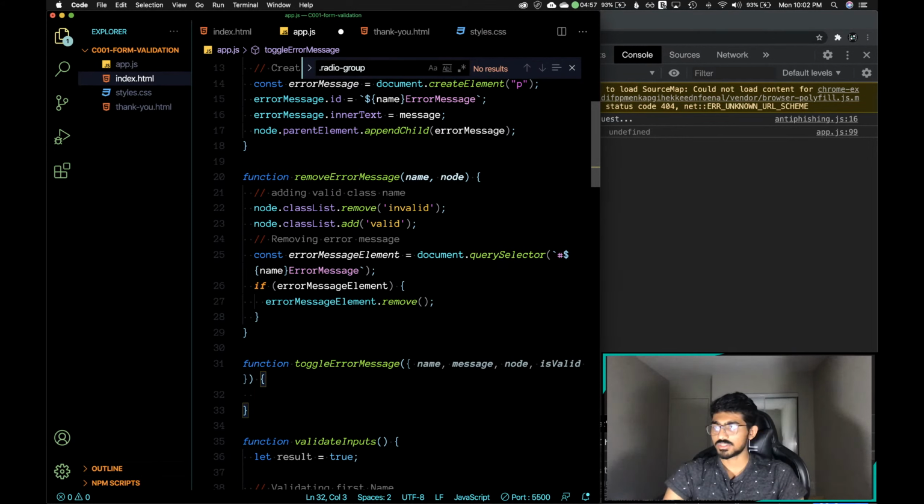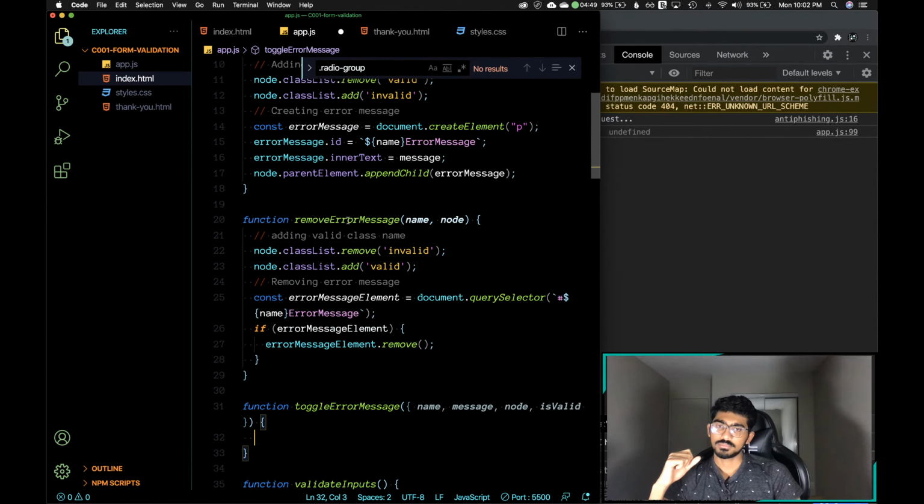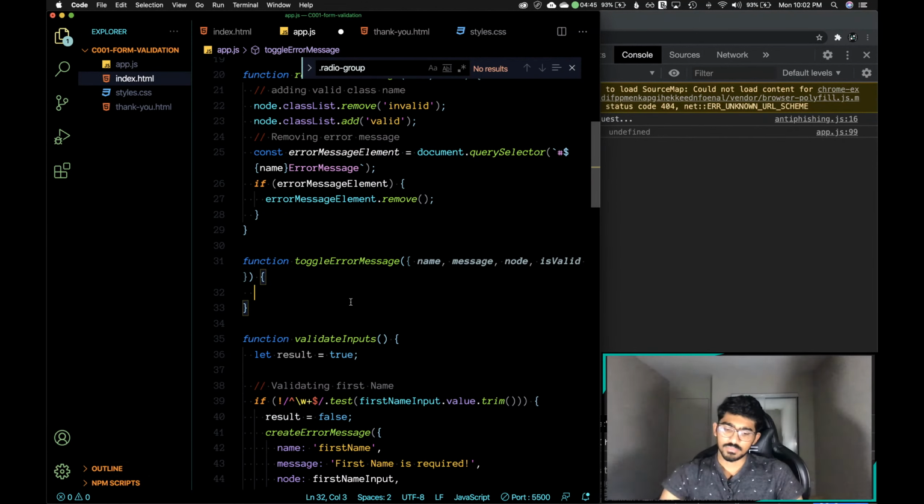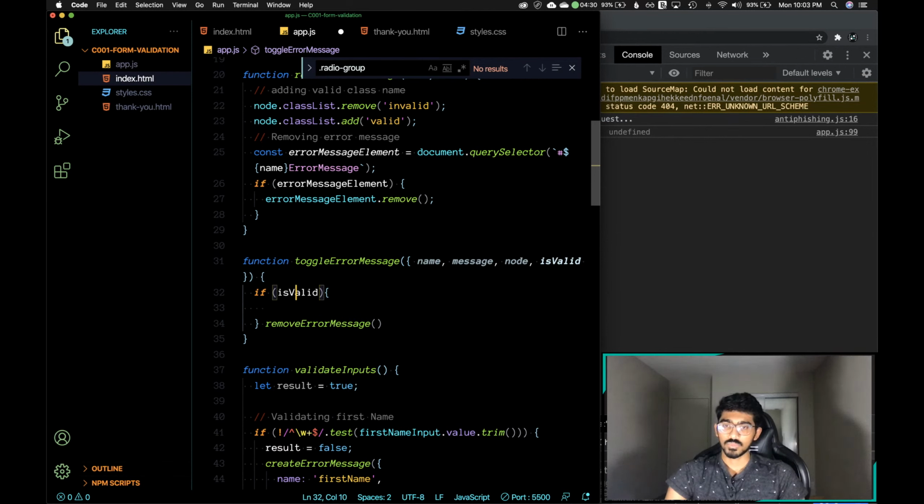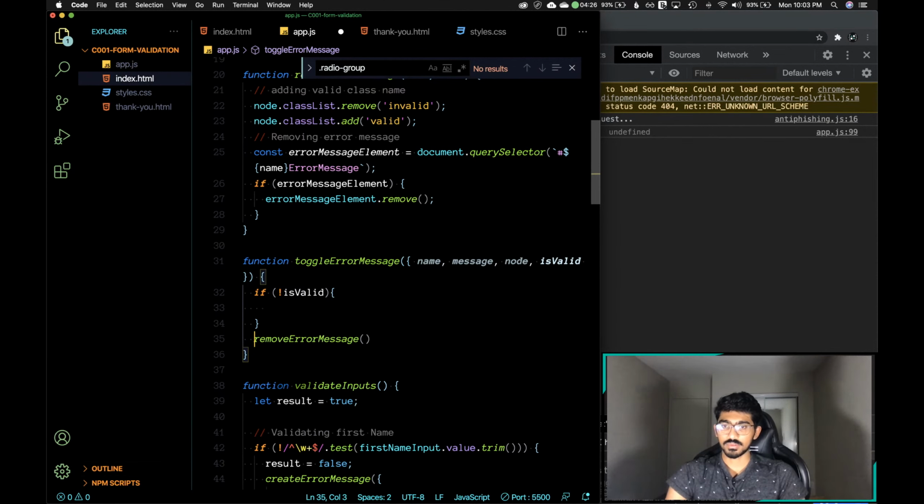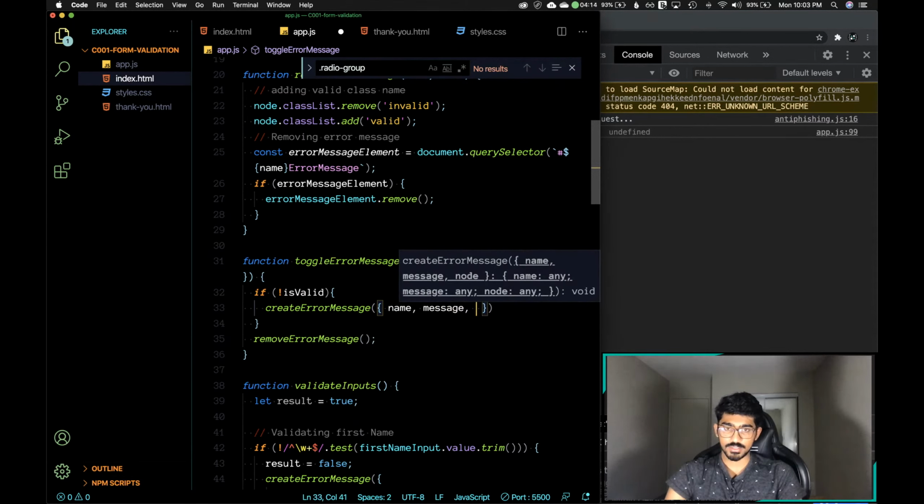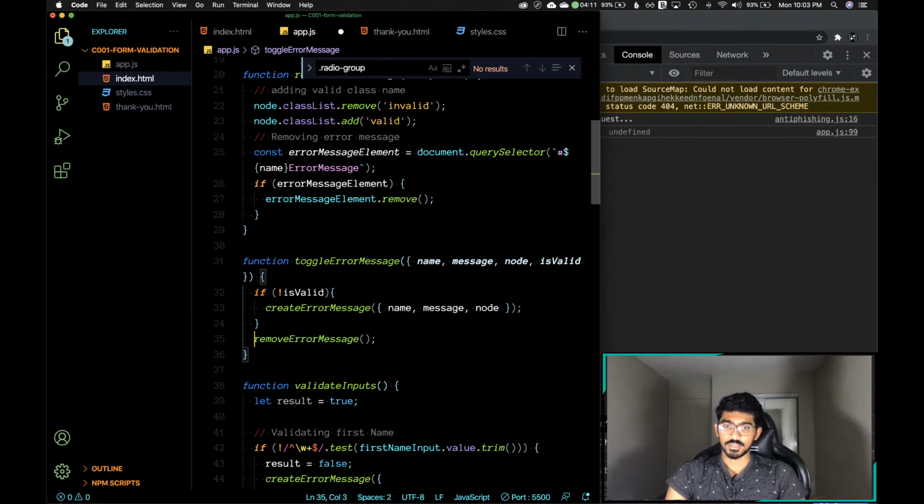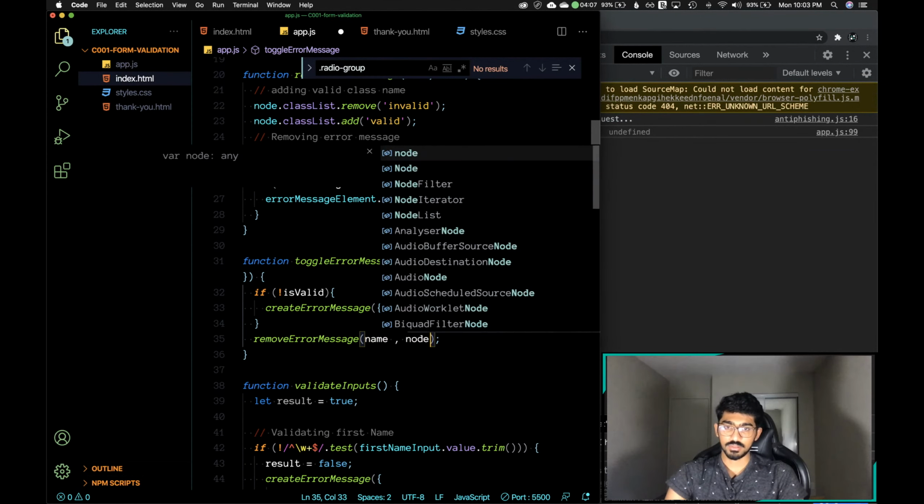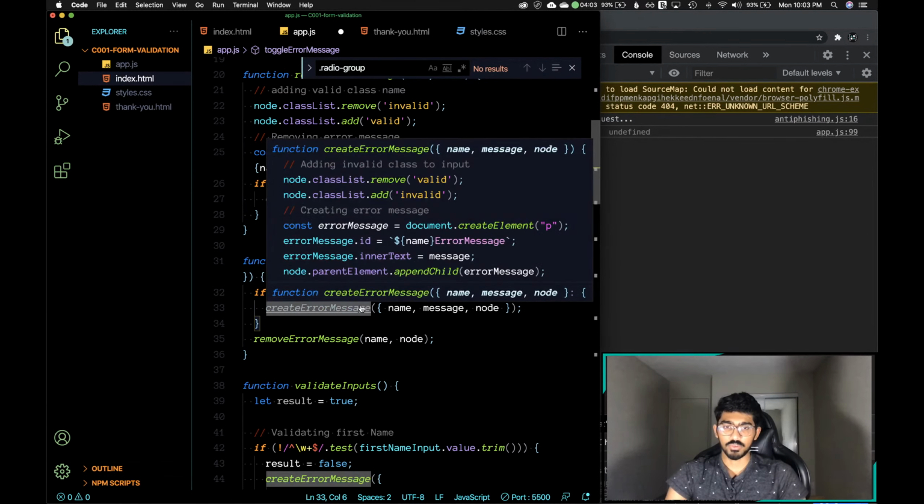Are you seeing something like this? Just take a name, message, node, valid. Yeah. And if is valid, then we just call the remove error message function. Let's just go with invalid first. Create error message, then we can just pass name, message, and node. Otherwise we can just pass name and node, and we will just return it at this point.